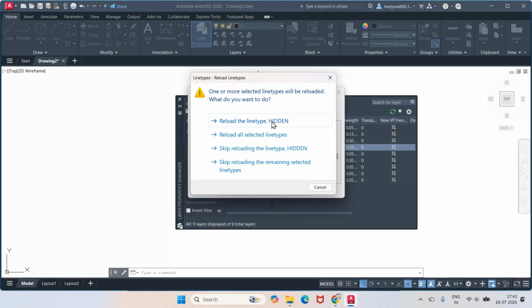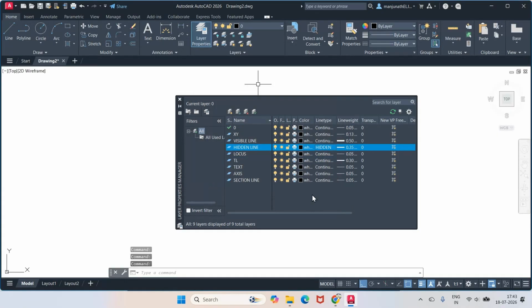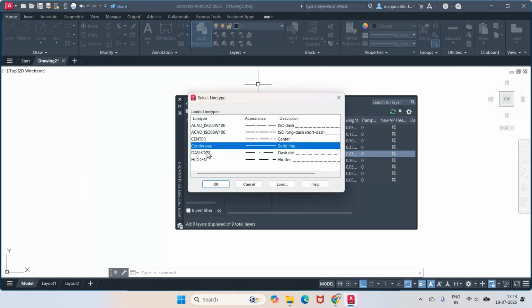I will reload the line type hidden, so automatically the hidden line type is loaded. Again, I will come down to hidden here and click, and say okay. Now the line type has been changed. So the locus line is going to have dash dot. Again, you come down to continuous. Here it is already loaded.